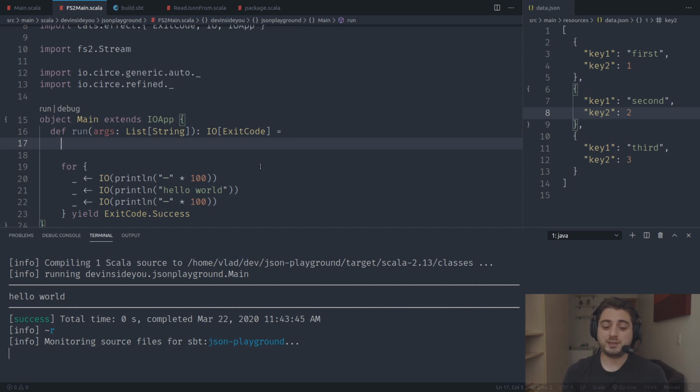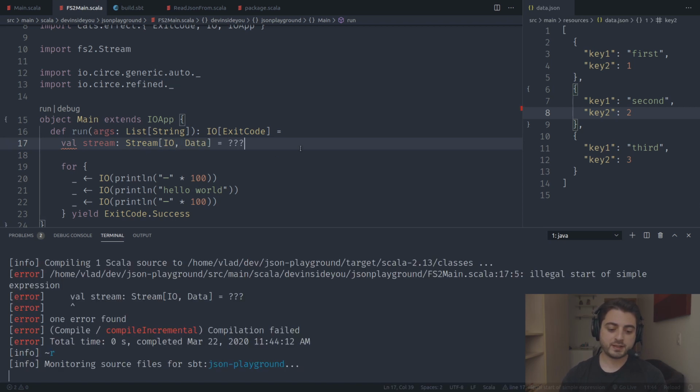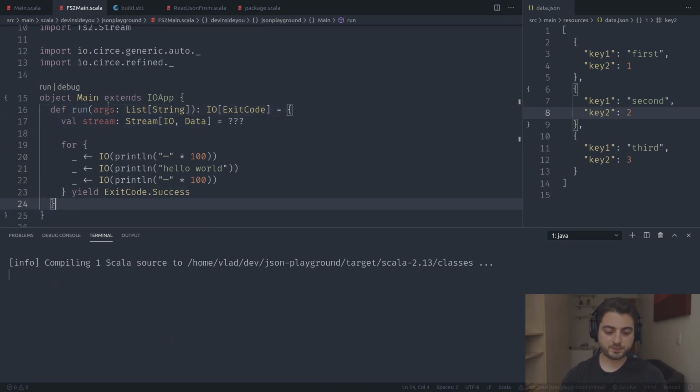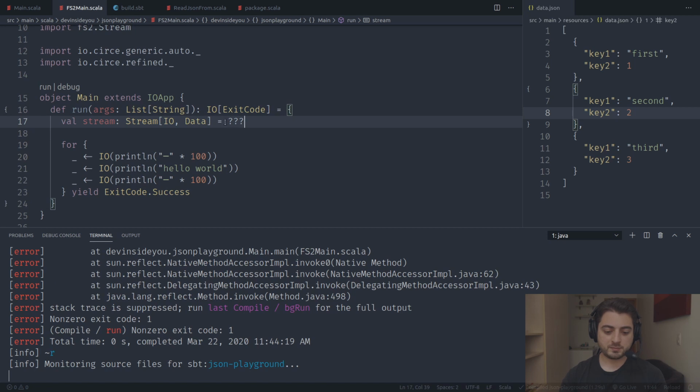We're not doing anything, so we can do stuff before the main. Okay, but in our case we actually don't really need it. So we can do stream, and we can do stream io of data, and we're going to implement it somehow. And I need curly braces, like this. So now obviously it throws an exception because it's a val. Let's make it a def for now.